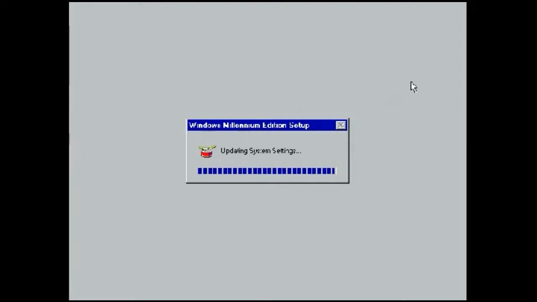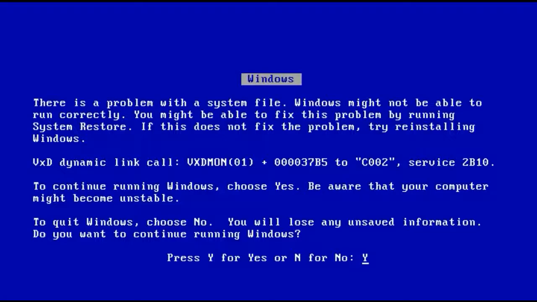In fact, XP is known as being a great operating system, and there's still lots of people using it today, even though support ends soon. Oh, it started up. Okay. Why have I got a grey background? And no start menu and no taskbar. What? It's blue screened again.